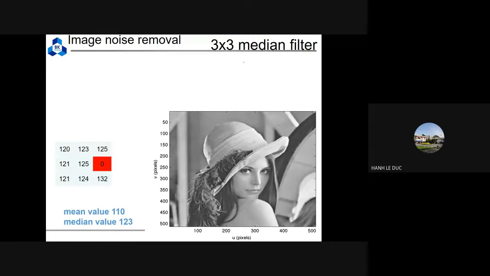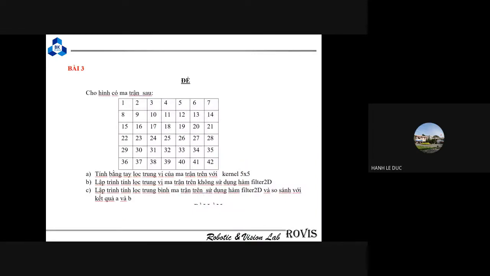So what is the difference between the median filter and the blur filter? They have the same function, reducing the noise. But here you can see that if you apply the median filter, the image quality is not reduced too much. It's also reduced, but not too much. So it's different from the blur filter or average filter. Okay, so this is the example I give you.